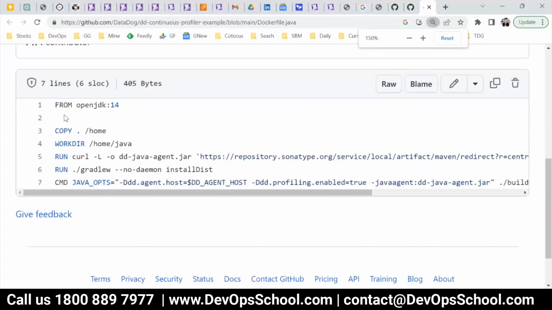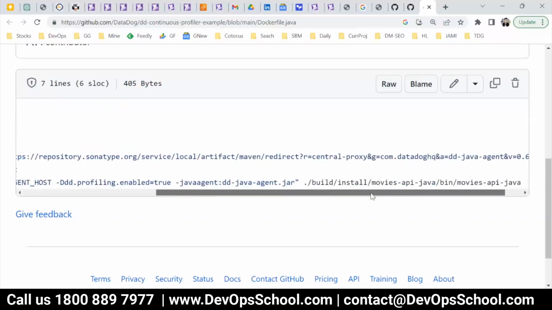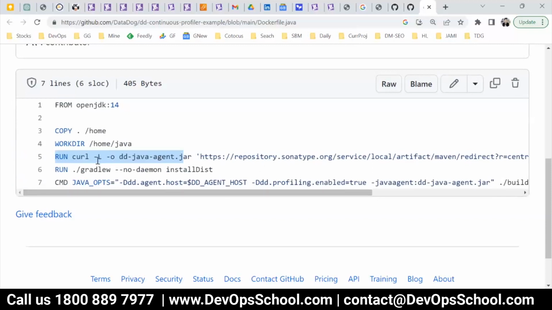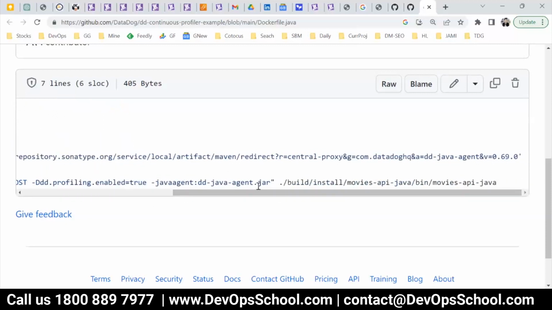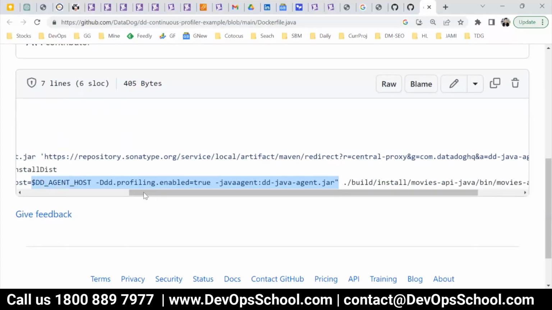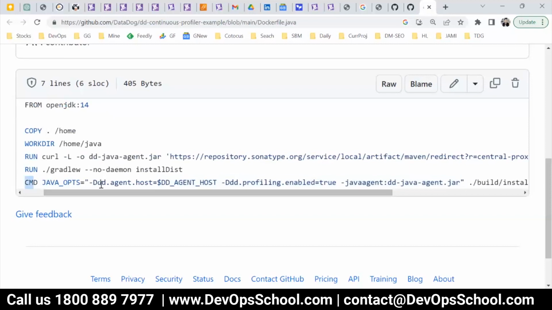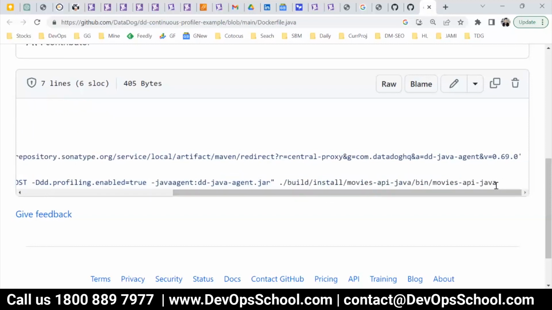So here you are creating your application image, and look at this line, you'll understand this. What you are doing, you are downloading this file under the home Java directory, and automatically all the files will be loaded, and then when you run the application, it will automatically be added as a class path. I showed you manually, right? Same thing. This is your CMD. This is your JavaOpts. This is your application. Understanding?